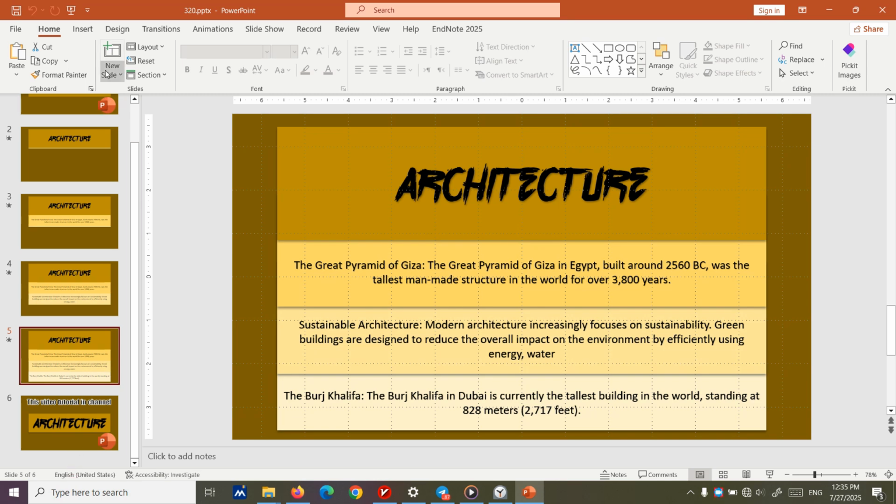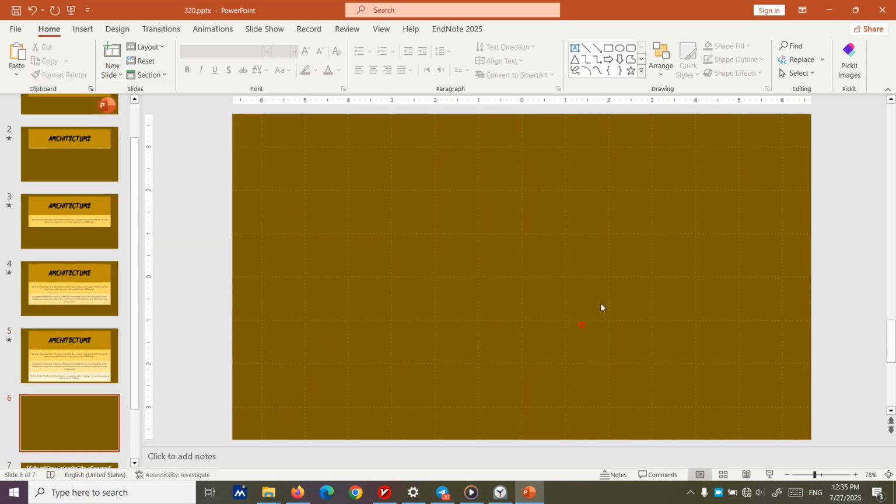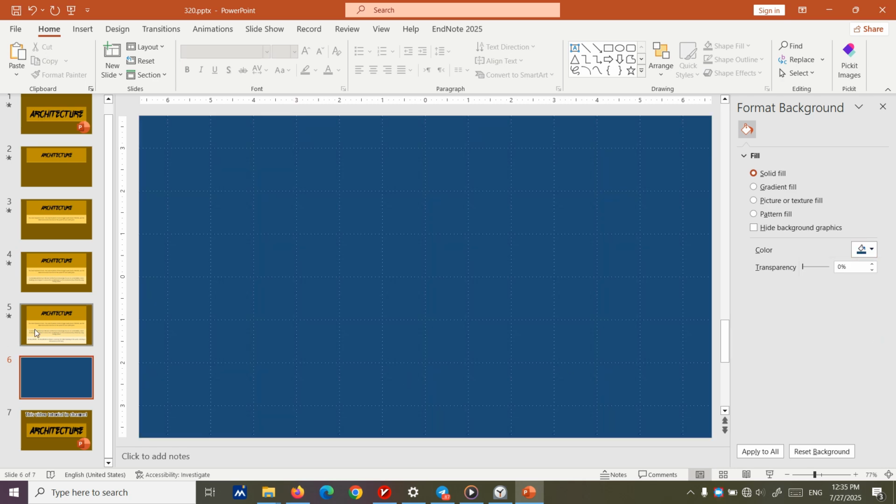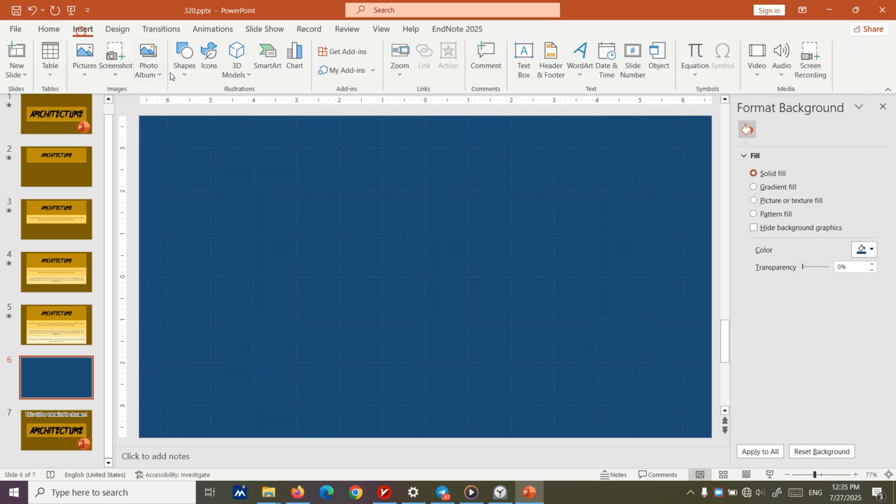At first, we need to add a new slide. In the new slide, we need to format the background and put the color we want. For example, we are going to go with this dark blue. After that, we need to create rectangles.